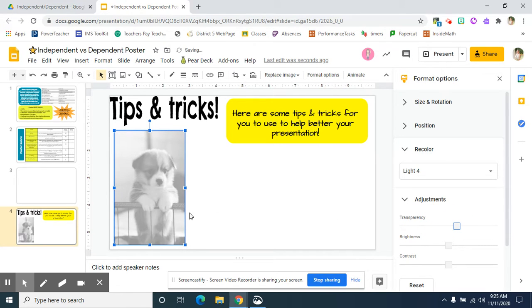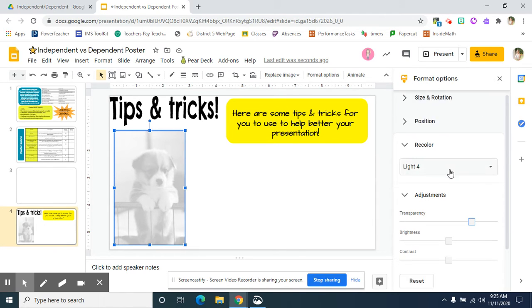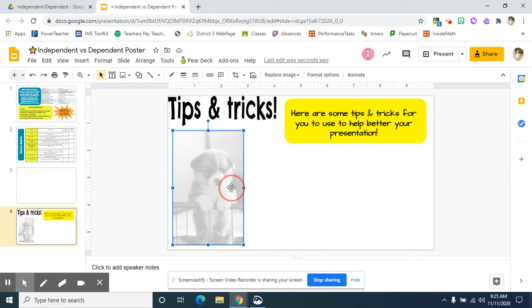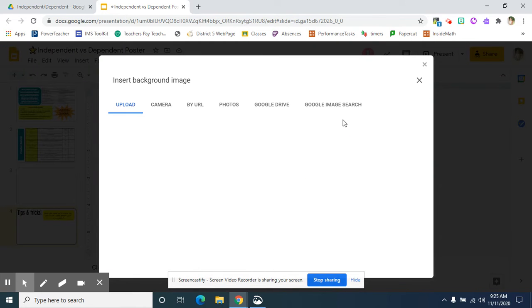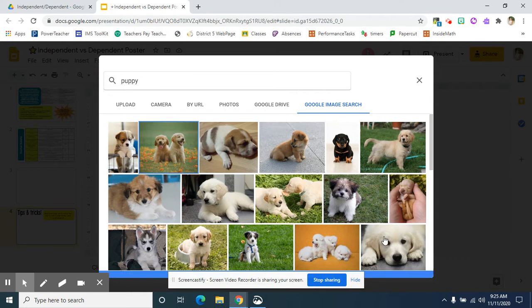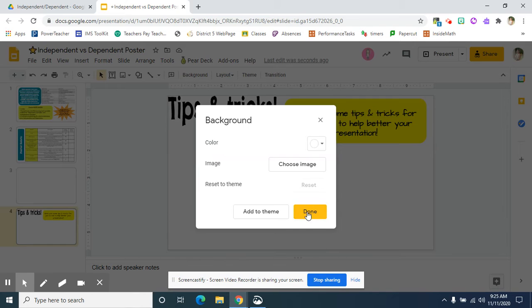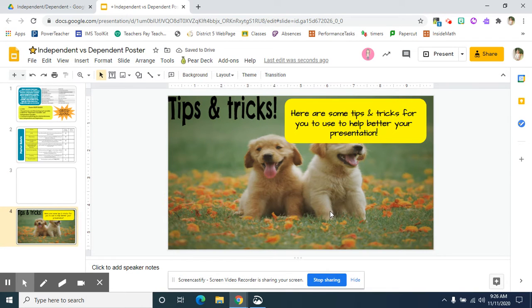Say you wanted to set it as a background. If you wanted that to be a background, I would make it more see-through so your text isn't hard to read. So those are just some things that you can use. Some other things I want to share with you is to change the background. If you have an image you want to use, or you can Google search it. Again, I'm just going to click puppy, insert, and my entire background will change to this. So if you want to use something like that, you can.